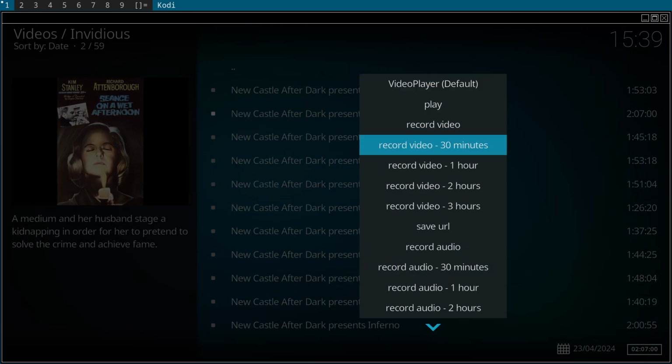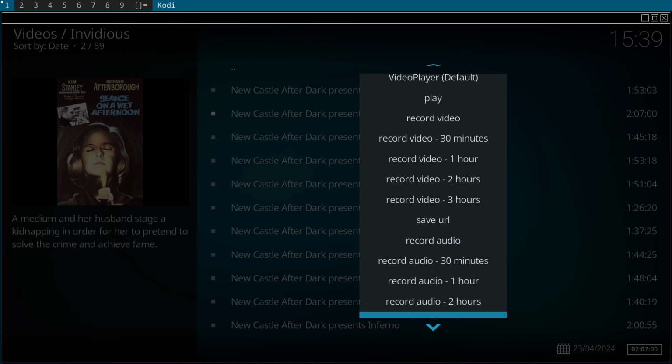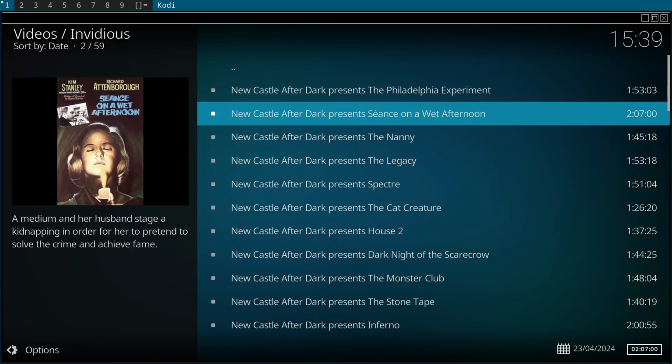Play using, so we've got record, which will just rip the whole thing, record 30 minutes, an hour, 2 hours, 3 hours, record audio. And I've got links to all the Pilfer videos. There's a thing that pulls all my videos in from YouTube, because YouTube started taking all the videos down, so I had to move them all.